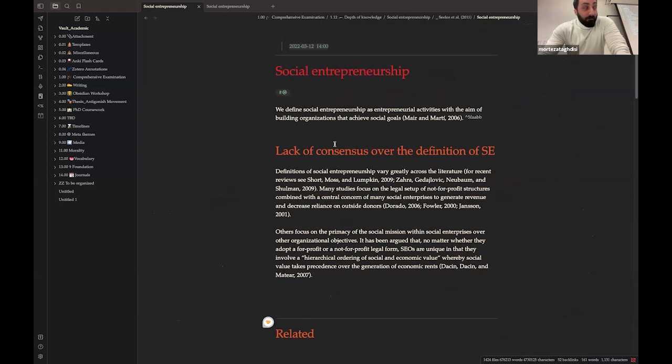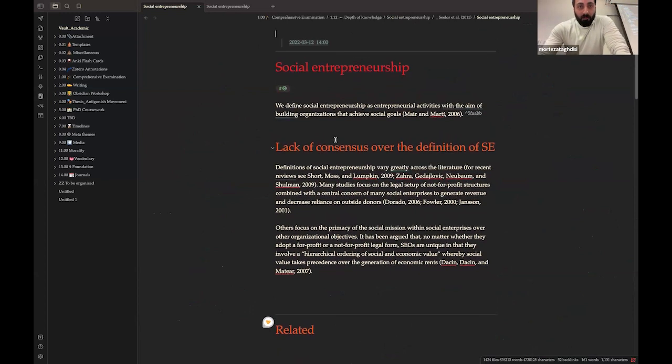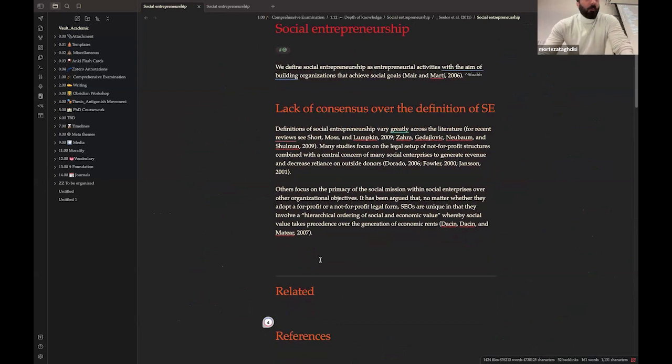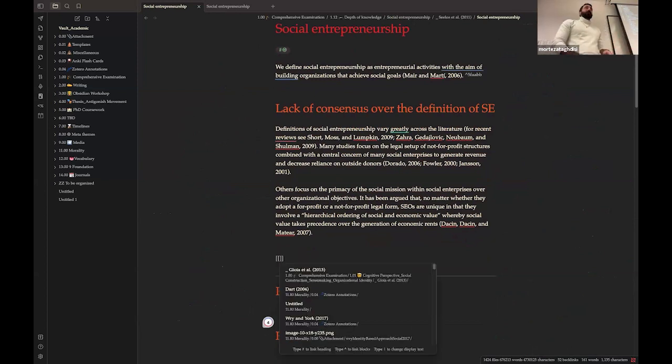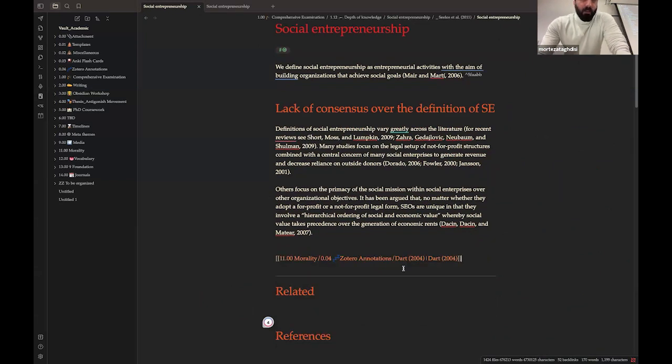It's a very simple process. This is my node called social entrepreneurship, which is one of the topics that I'm studying. And if I want to make a connection with another node, simply I can use double brackets. By double brackets, I will have the list of all my nodes. And I can simply, for example, choose DART, which is a paper that I read, and it is about social entrepreneurship. And now you will have a connection in the graph between social entrepreneurship and the node called DART.